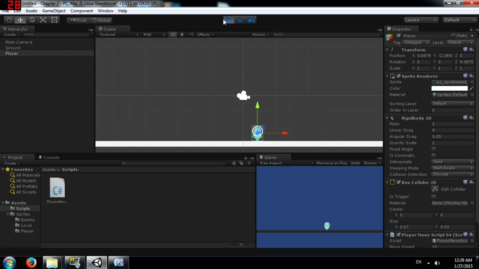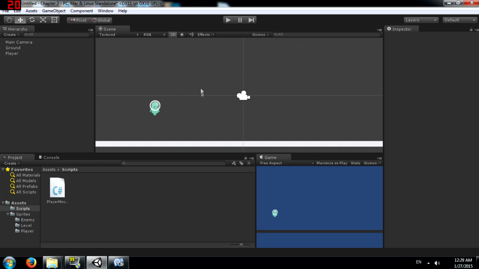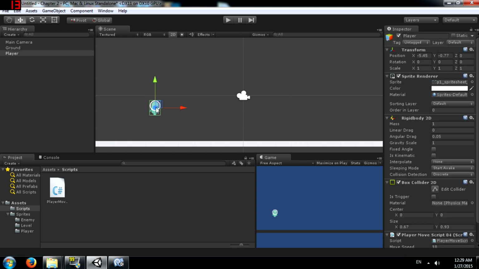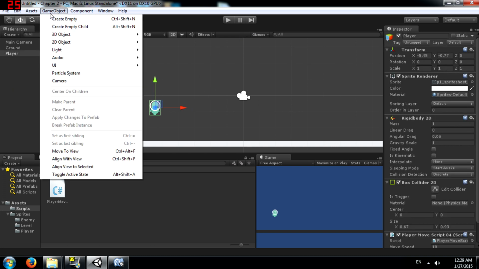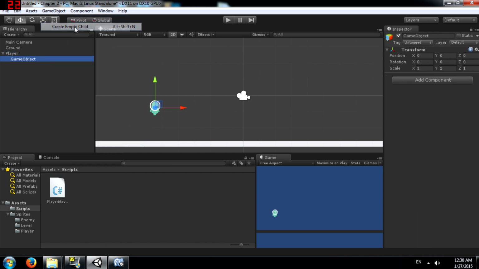We just want a single jump. It depends upon what kind of game mechanic you're trying to set up, but in this case we just want a single jump. So we need to add a jump validation for that. Alright, so the first thing we need to do is, okay, stop playing the game. Then what we need to do is create a child object. Have the player selected and click GameObject, Create Empty Child. That's going to create an empty child object within the player game object.